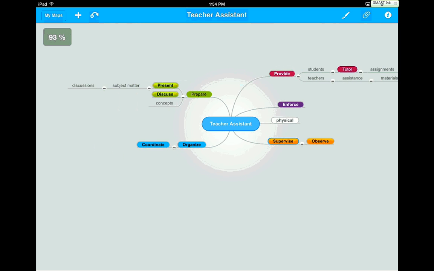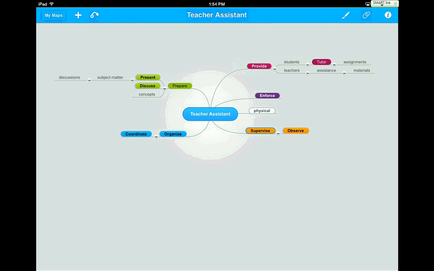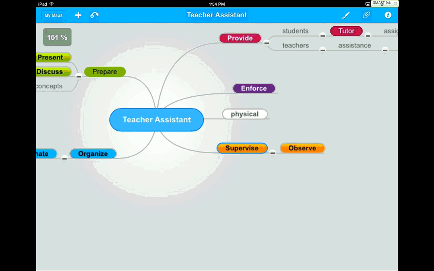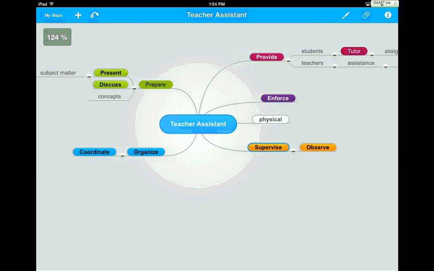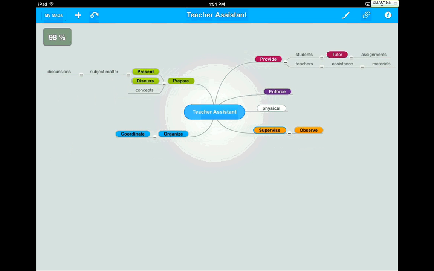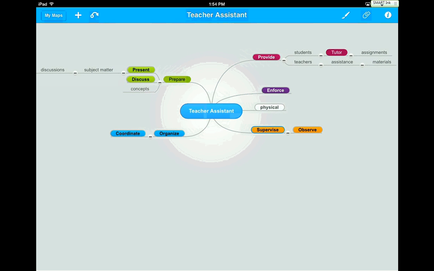Now at this point, you should be able to tell what words are least important, because you'll notice they don't really fit in any groups. For example, enforce and physical. They don't seem to fit anywhere, so they're probably the least important thing that is related to a teacher's assistant.